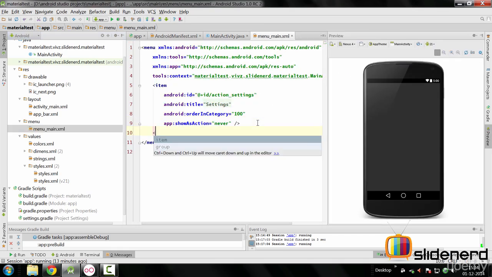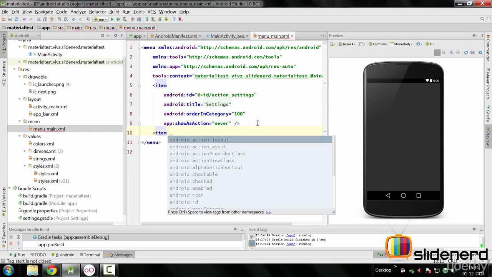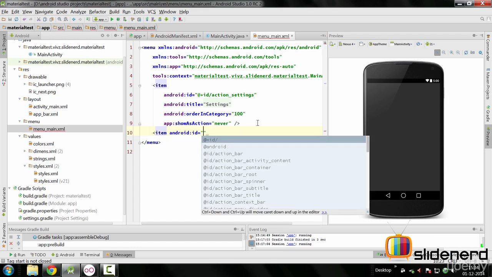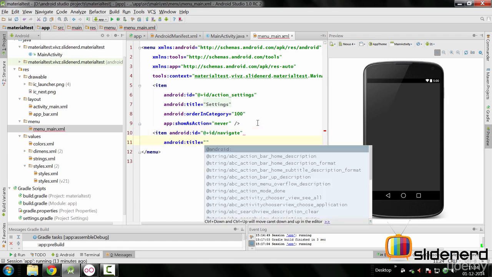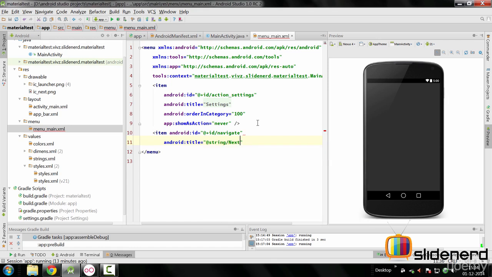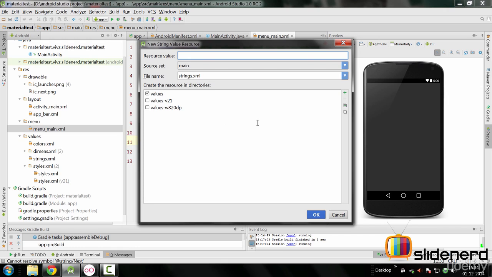Inside this, you simply add another item here, and you have an ID for this. You can simply call it navigate. Title here, you can of course say string slash next, something like that. And of course we need to create that string, so let's just close the item first here and then just hit alt enter, and it's going to say create string resource value next. Just hit that, and you can do that directly inside your strings.xml file.